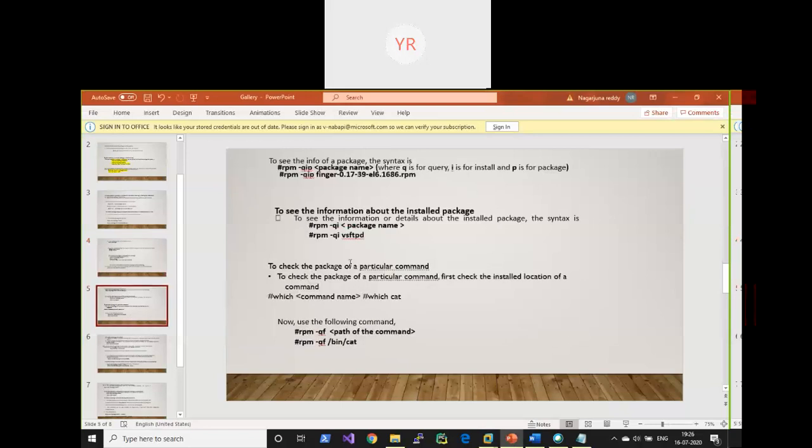Now, to check the package of a particular command, that is, from which package the command is running. Suppose, for example, take the cat command. You know how to use the cat command, but you don't know from which package this cat command is running. If you install which package, this cat command will be available? Of course, by default cat is available now, but we don't know which package it is running from. You can find that out by using the which command. Then it will give the path of that command, where that file was installed.